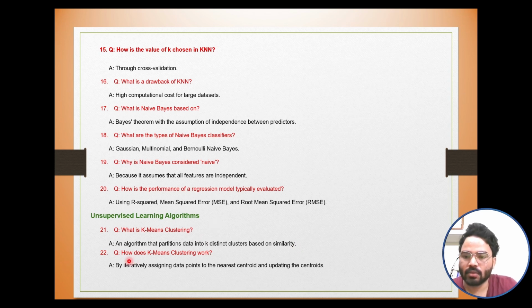Next question is, how does k-means clustering work? By iteratively assigning data points to the nearest centroid and updating the centroid. I already told you it will calculate the distance, and after calculating the distance, it will assign the data point to the nearest centroid, and after that update the centroid again and again. So that's how k-means clustering works.